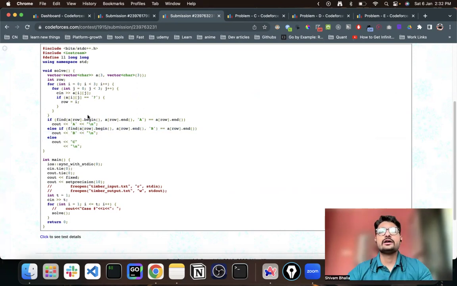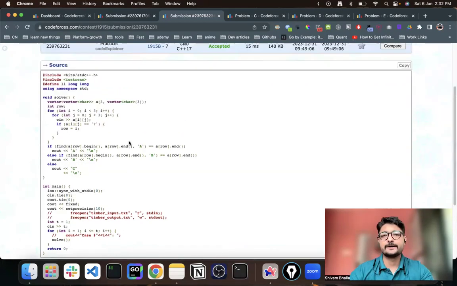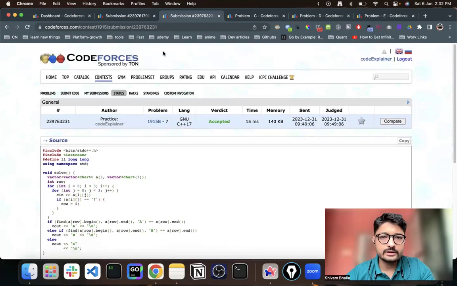Okay, pretty much simple, because it's a Latin square, it should have A and B and C in the same row. So find out that row where the question mark is. And in that row, check whether A, B, or C, which one is missing, and print out that. Okay, pretty much simple.